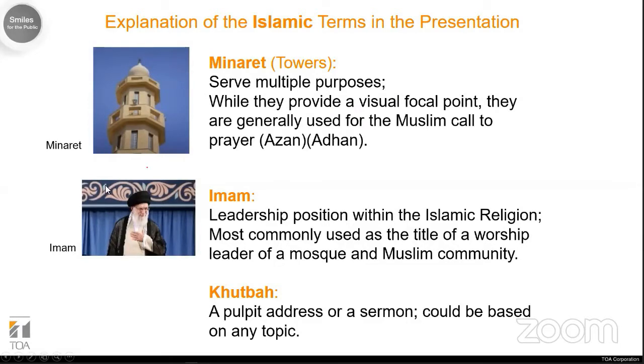An imam, as you see on the pictorial representation, is just a leadership position within the Islamic religion, most commonly used as the title of a worship leader for a mosque and Muslim community. All right, that's an imam. Then you have the khutbah. The khutbah is just a pulpit address or sermon. And this could be based on any topic. And usually it is conducted from the minbar.